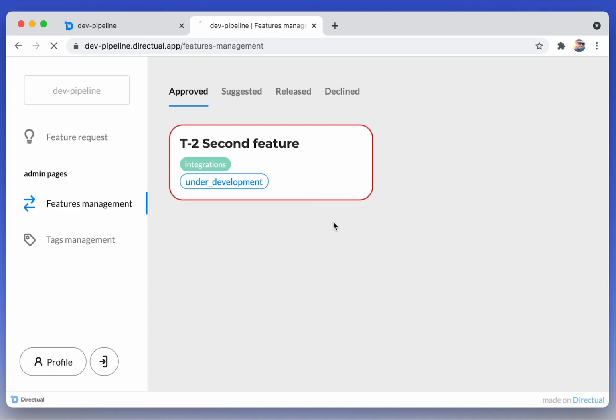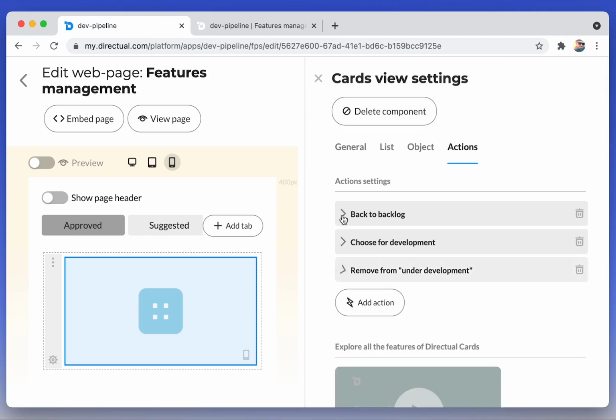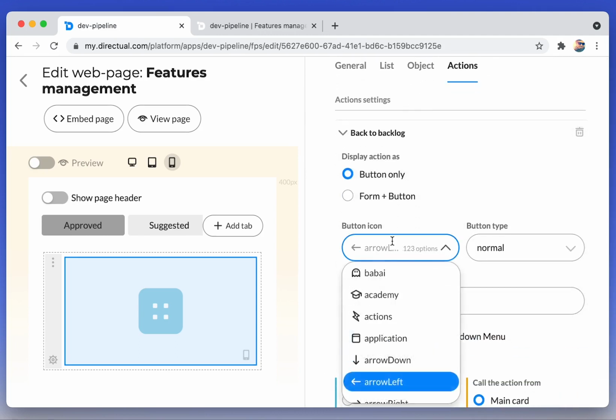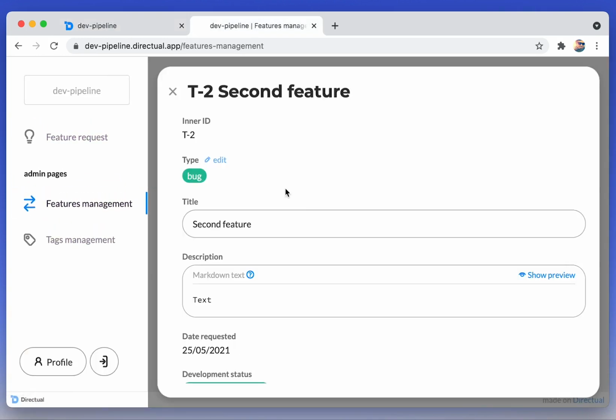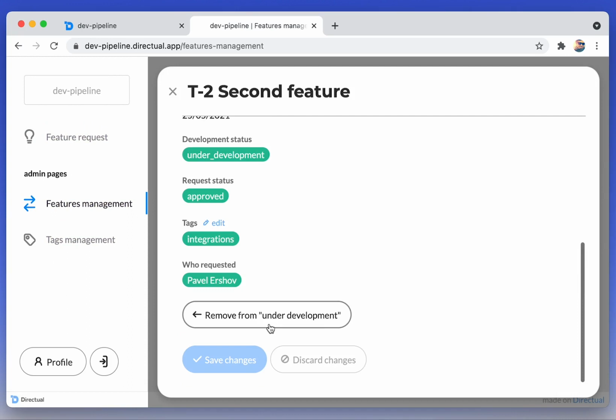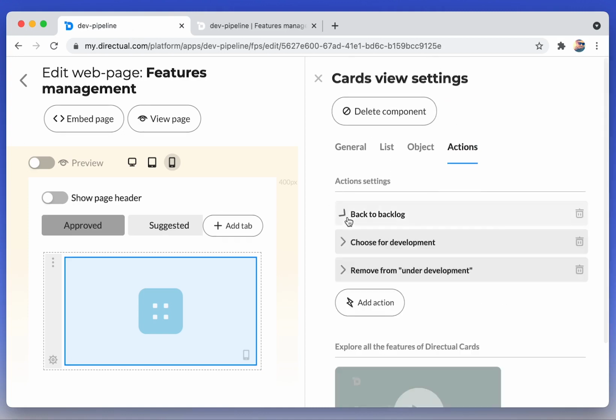Let's have a look. Okay, I see it. Remove from under development. We see the status has changed. Alright, it works. A little trifle, I want to change an icon for putting back to backlog. Okay. That part of the workflow works well.